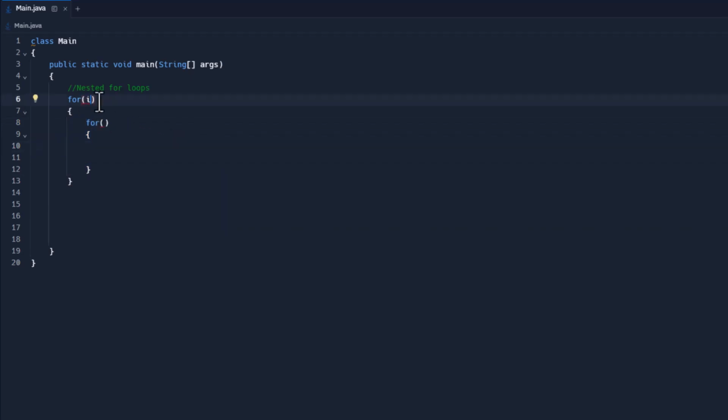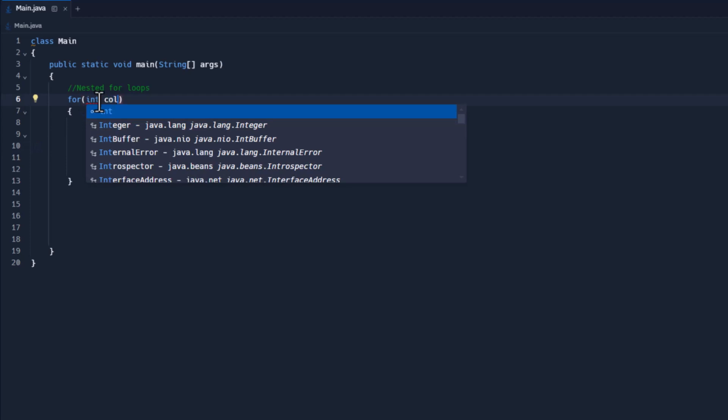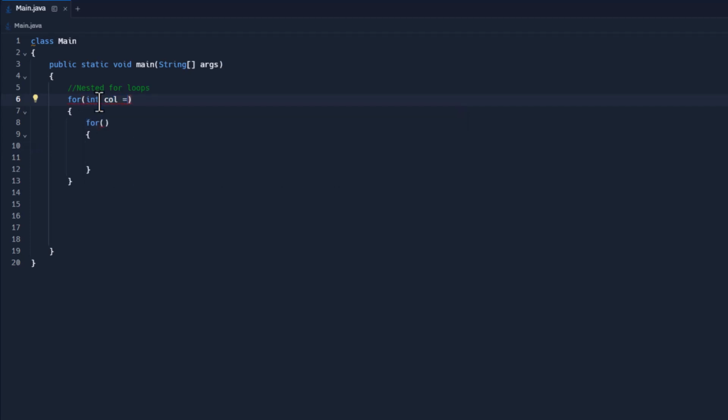And I'm going to create the first condition. So I'm going to say int col, for column, and I'm going to set that initial value to 1. Then we'll say as long as col is less than or equal to 7, you're going to continue to do that, and then I'm going to do col plus plus. All right, so I have my first for loop ready to go.